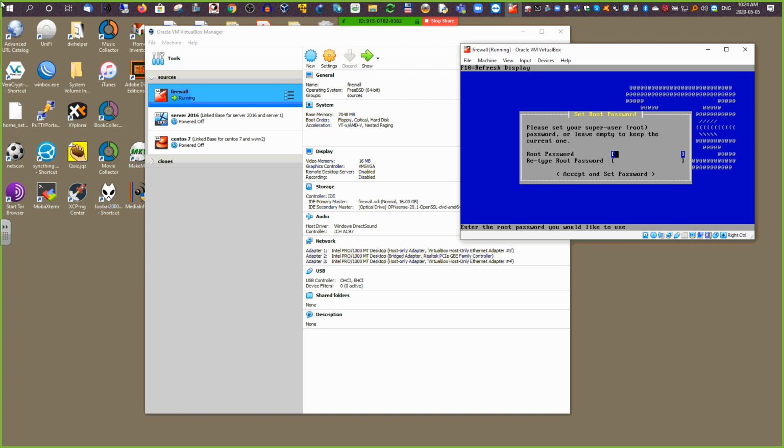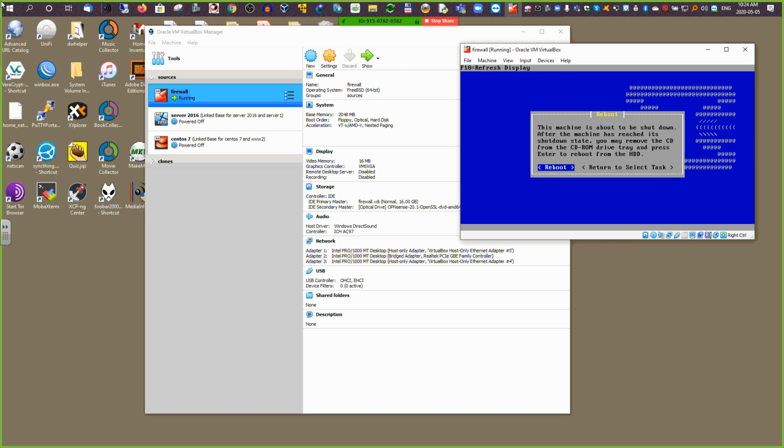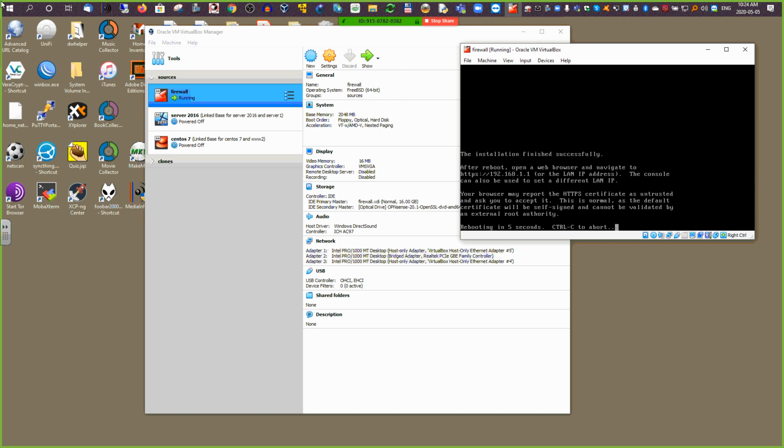Now when you're prompted for a password, I'm using a short password most of the time for my labs. You could use a complex one. I would suggest using something simple. It's a lab environment. So I'll press enter here, and now that's the moment to reboot. When I click reboot, it will reboot.